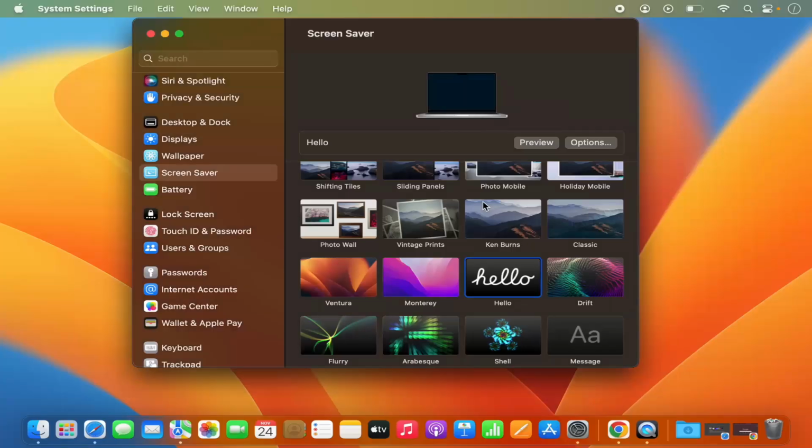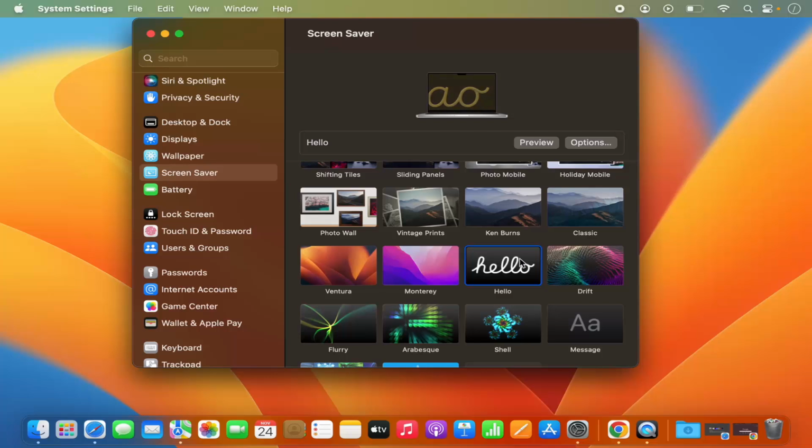And once I'm happy, I can just press escape, or after some time it's going to close the preview, and whatever screensaver is selected, you will be able to see the screensaver name in front of this preview button, right? So right now this hello screensaver is saved. So this is how you can change the screensaver.